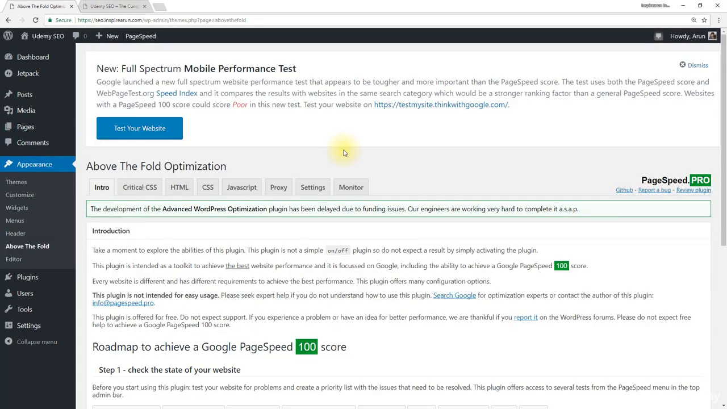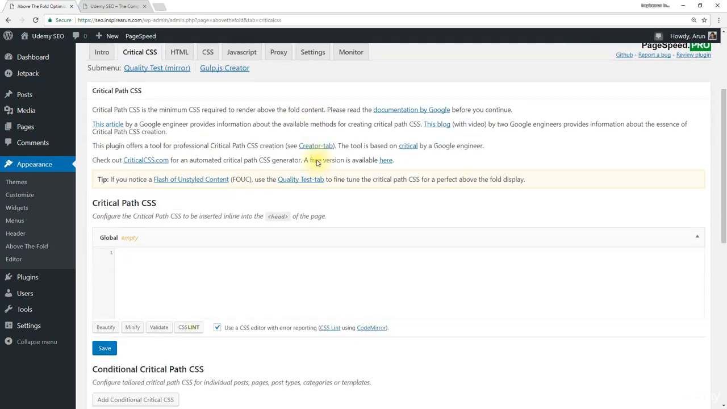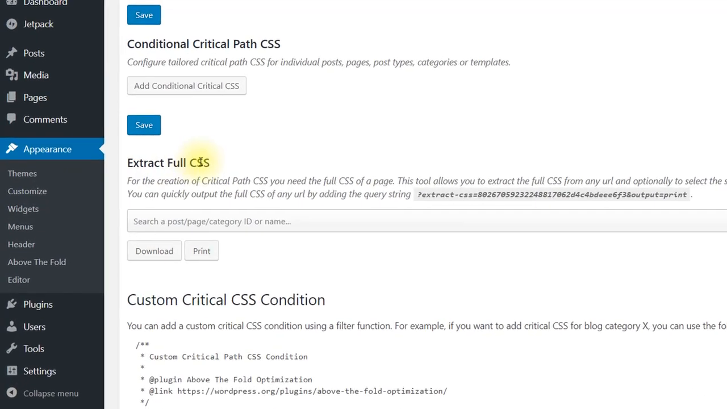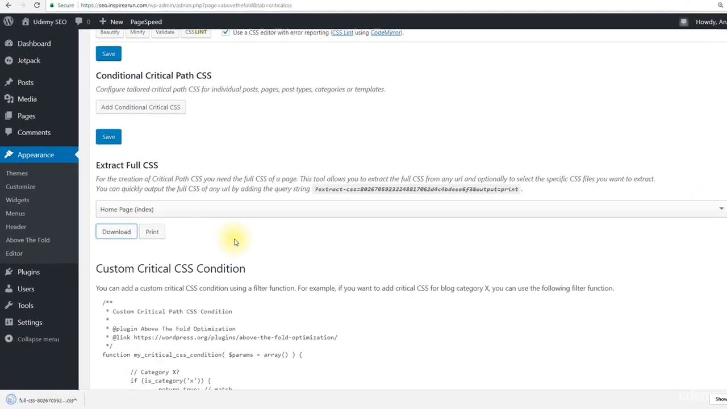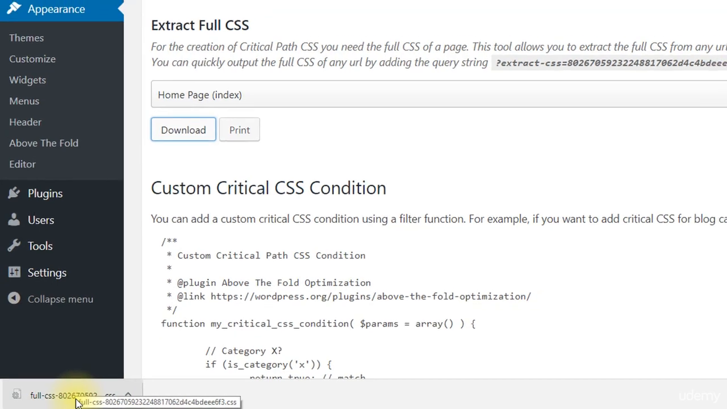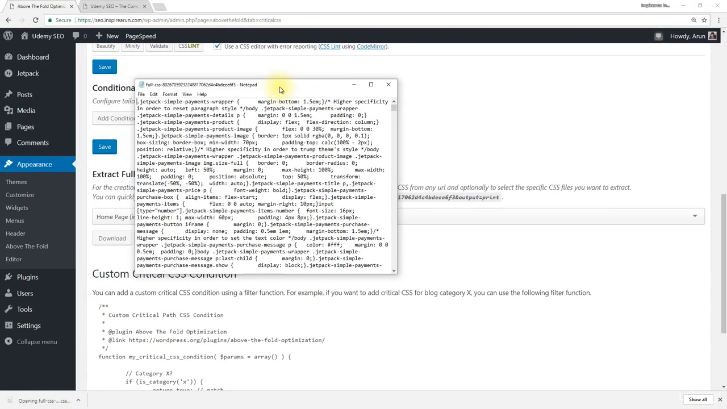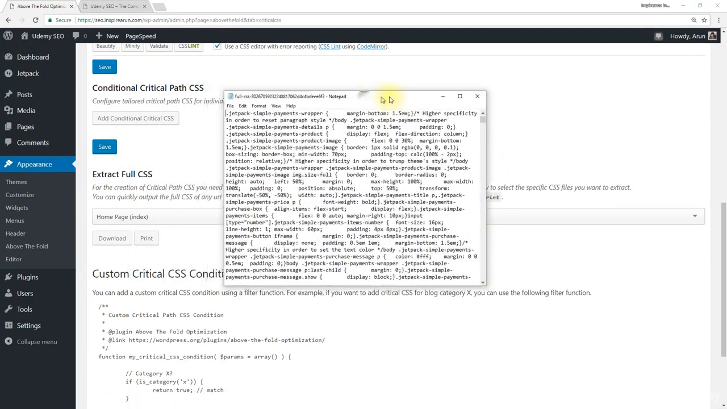Once you have entered the Above the Fold Optimization plugin settings, come to Critical CSS, then scroll down under Extract Full CSS, select home page or index, and then click Download. This will download the full CSS of your website without any minification. Click on it to open. You can open it via Notepad, so keep it aside.